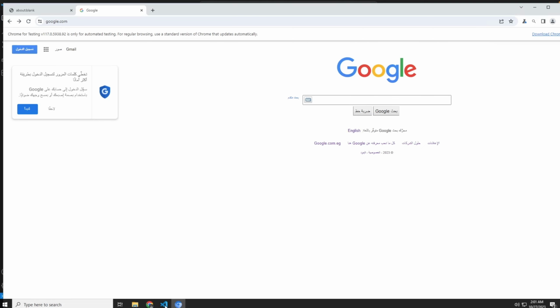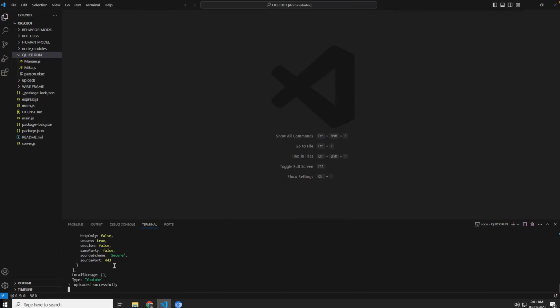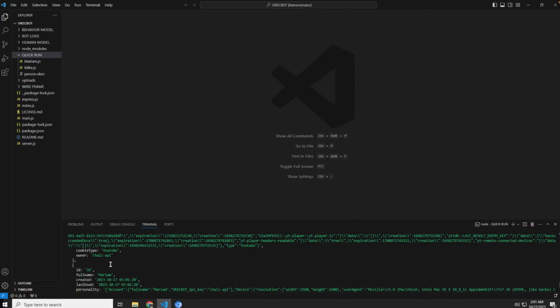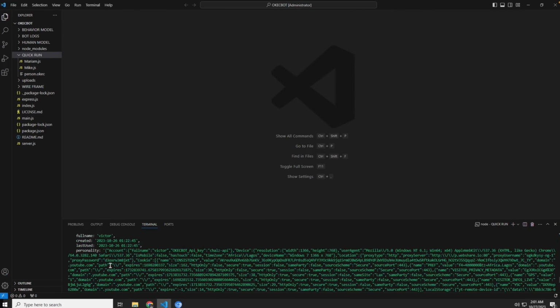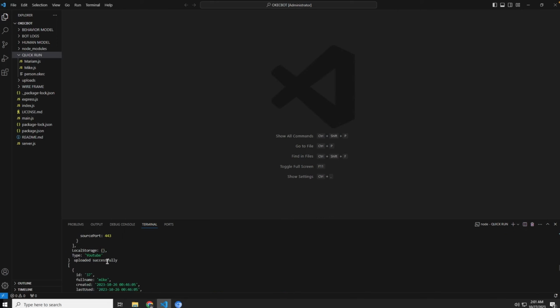So you go straight to VS Code and just come down to your terminal and type 0. Now you see it says uploaded successfully. Let me look for that line of code here. Uploaded successfully. That means this Miriam has been uploaded to my own API, which I use in creating this personality.